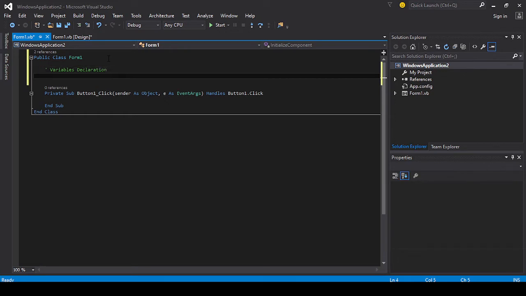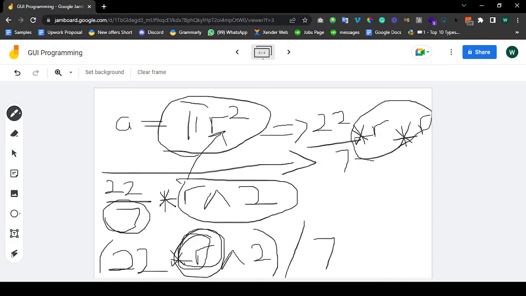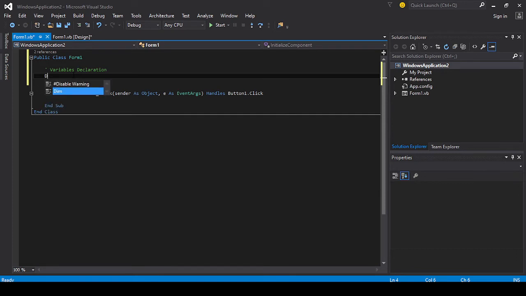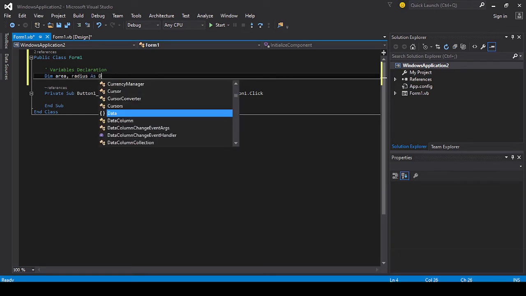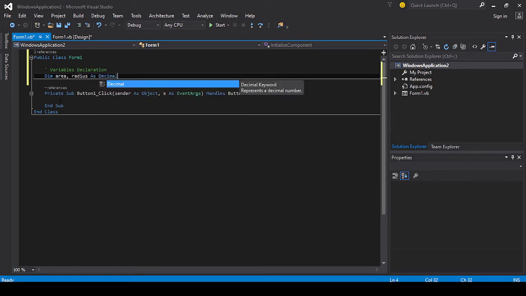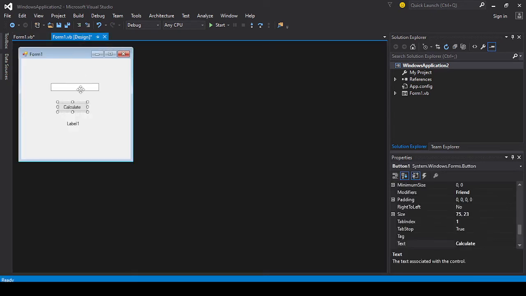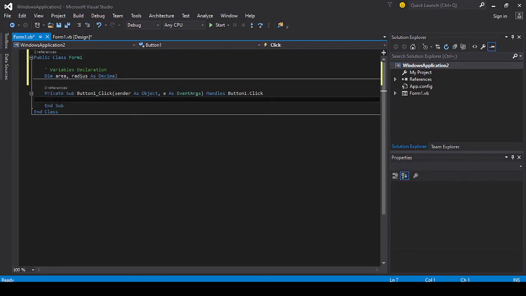For my variables declaration, what variables do I need? If you come to the design that we did over here, we are going to be needing the area and the radius. Those are the two variables we will be declaring, and the data type for both of them is decimal. So come back here: Dim area, radius As Decimal. Don't forget, this is the private sub for the button. Just to be sure, let's click on it twice, it will take us there directly.